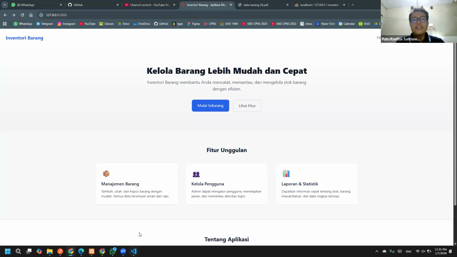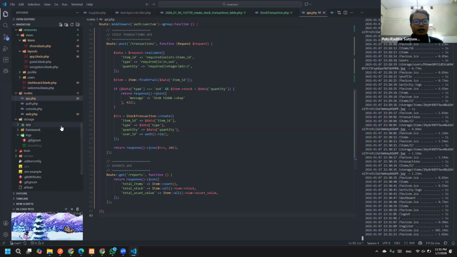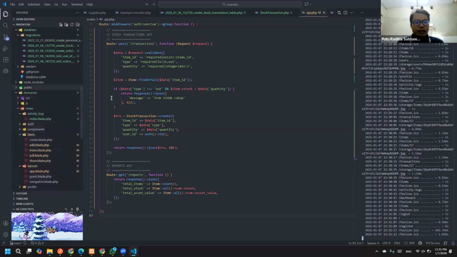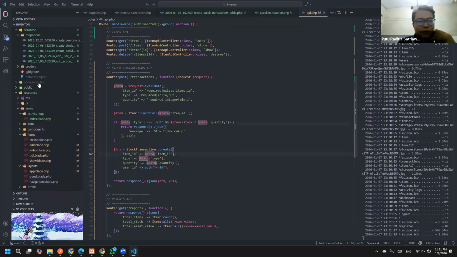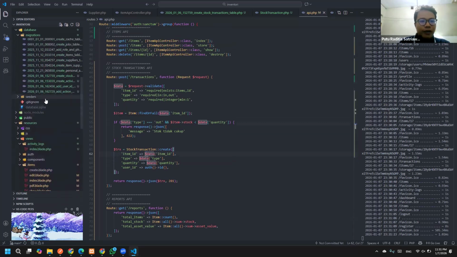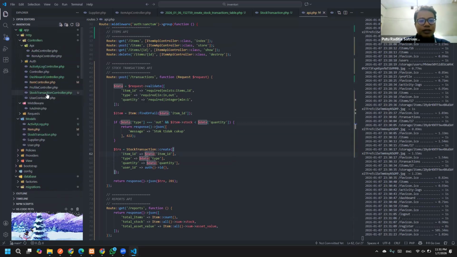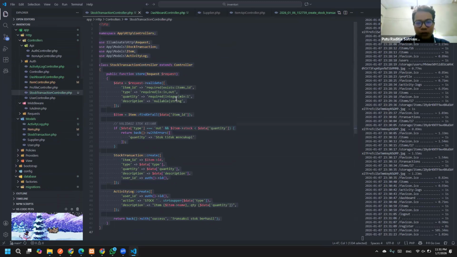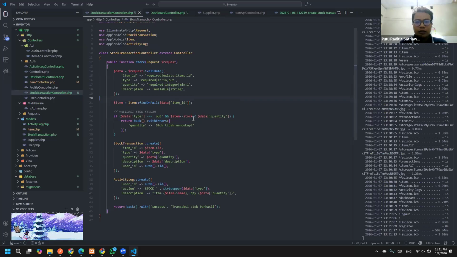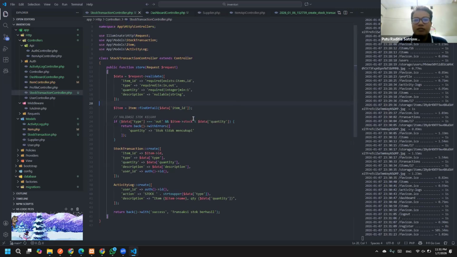And right now, let's look through the files here. That's just a continuation of the files, but with the addition of the stock transaction controllers to control all of the stock transactions. This is mainly just to store, because the function is mainly just to store the transactions of the items.